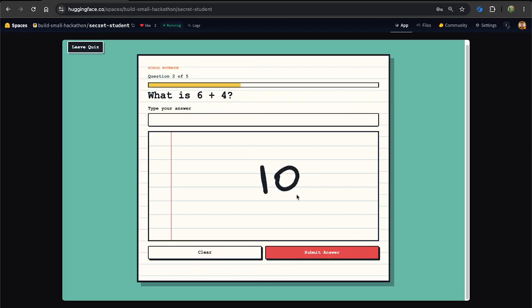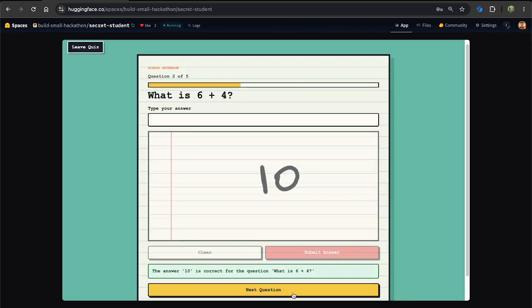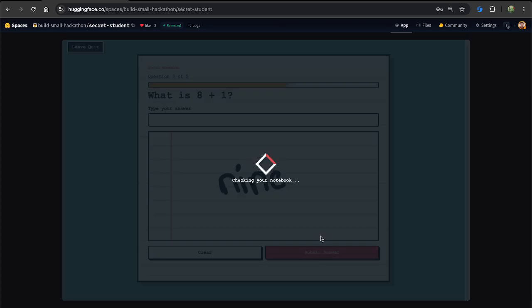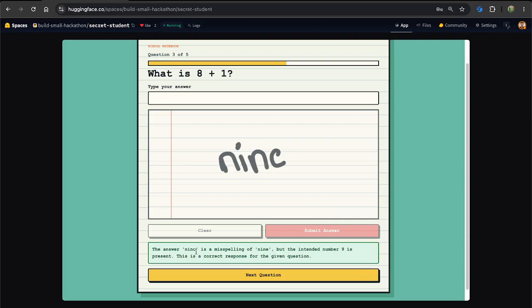You can even write 10, and this should be correct. And since the vision model is quite good, you can also do something like write 9 here. All right, let's see if this is correct. And there you go. So 9 was detected.